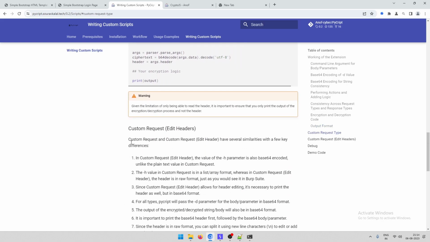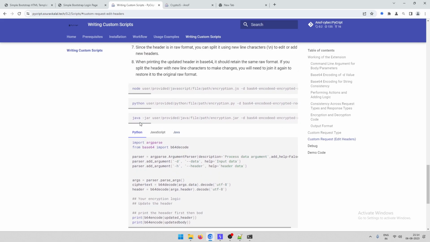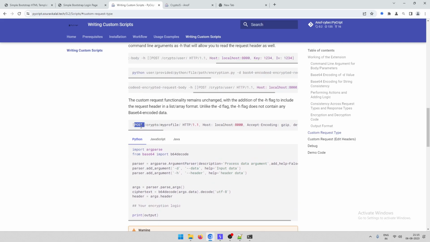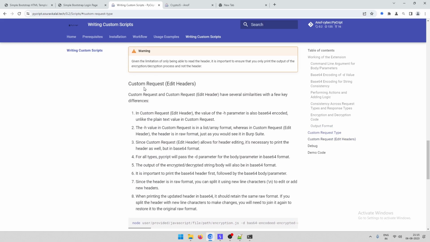Now if you scroll down to the custom edit request header, we have this edit request header option available. You can see that in this case the -d value is base64 encoded, and if you scroll you can see that even the -h header is also base64 encoded. So in the custom request edit header and without edit header, the header will be different. Here the header will be in a list format, but in custom request edit header, the header will be passed in a different format.